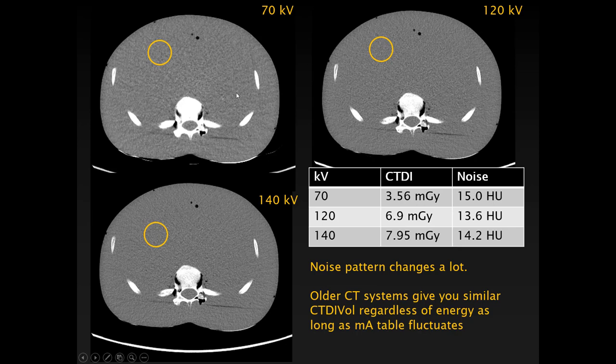There may be the same number of standard deviations in this 70 compared to this 140, but the 140 looks better. It's sharper, the kernels are smaller, these 70s are blotchy, they're larger. So there's some weird stuff going on here where your noise pattern changes a lot. And this is very different from our older systems, which always gave you a similar CTDI regardless of the energy, which really allowed us to optimize the exposure based on the beam hardening characteristics or the iodine concentration signal that we wanted to achieve, right?